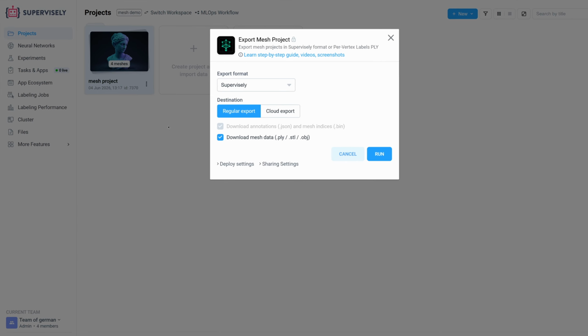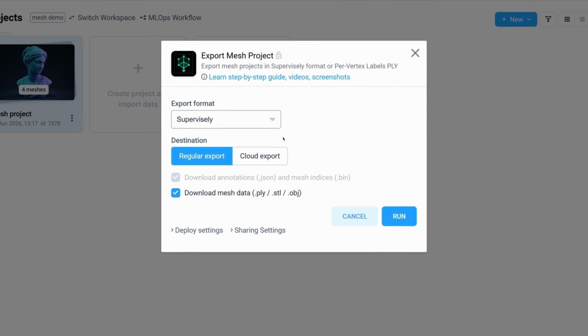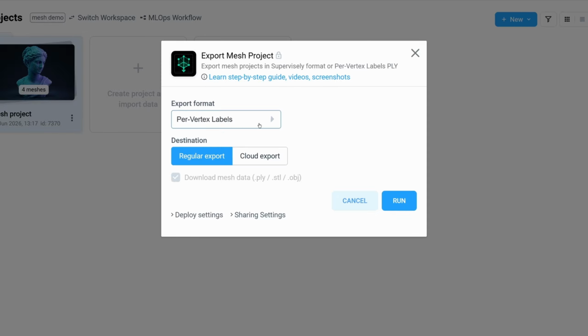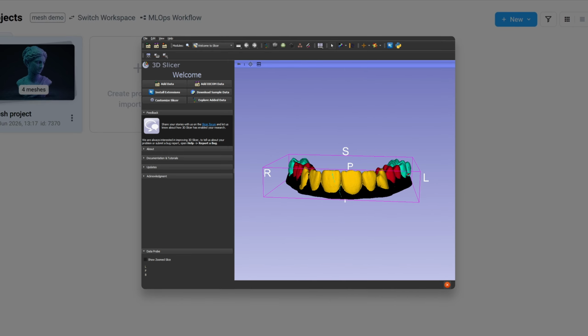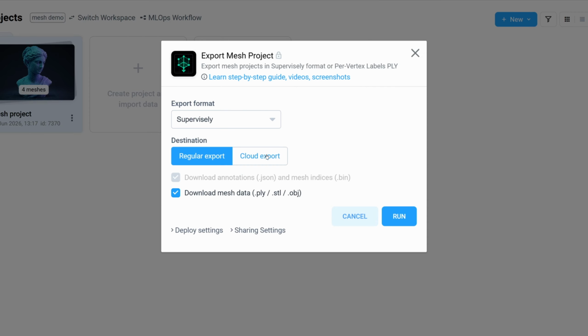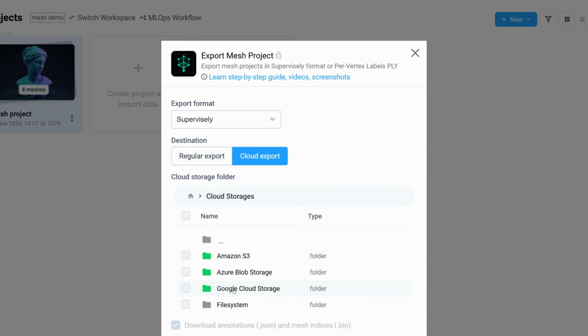For the export options, we support two distinct annotation formats. First, you can export to our standard Supervisely format, which is perfect for complete structural backup. Second, we support a native per vertex format. When you choose this option, every single vertex is painted with the precise color of its class, baked into the mesh, which can later be opened in an external application such as Slicer or MATK Workbench and be used for your machine learning pipelines. Also, export to every major cloud storage provider is supported.